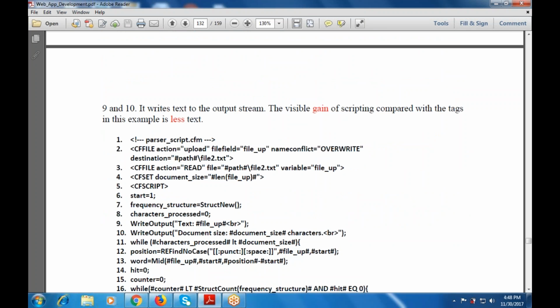And this visible gain of scripting compared with the tags in this example is less text. This is used with the frequency structure. This is used with the struct new, that is the character processed is again the 0, then the write output, text file up br, then the write output, document size is size of the characters, and again there is a br, then the while character process it document size, then the position is again the re find no case with the function the space.